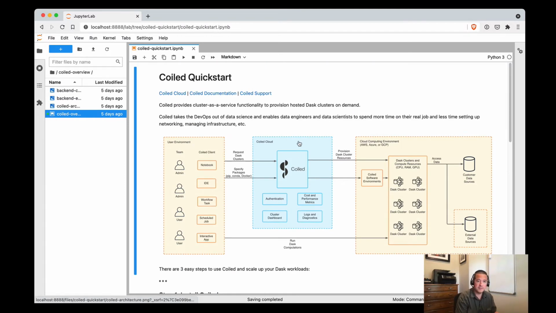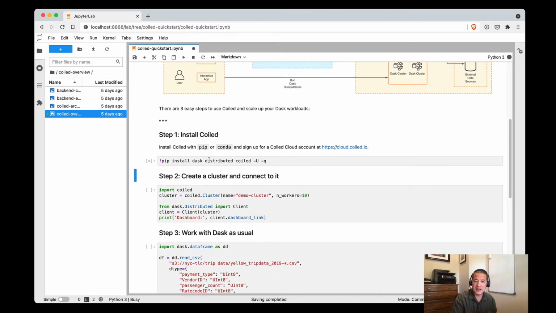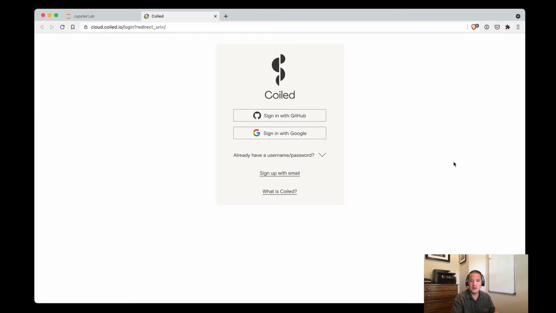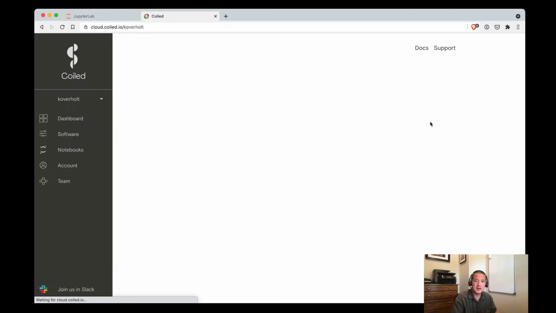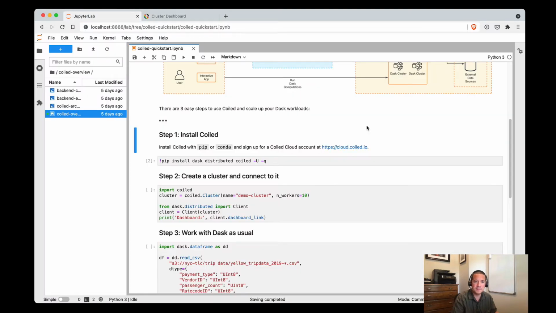So let's get started. The first thing that we're going to do is to make sure that you have Dask and Coiled installed on your local machine. You can do this with pip or with Conda, and you can also sign up for a free Coiled account on Coiled Cloud. You can sign in with GitHub, Google, or email and password. So I'll sign in here, and here I'll see my Coiled dashboard where you can see different things like the clusters you've created, number of workers, and their cost. So we'll come back to that in a second.